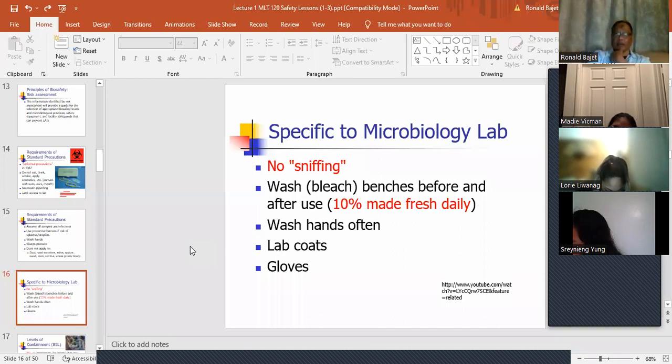No sniffing in the microbiology laboratory. Well, I have to confess, sometimes when I was on the bench in microbiology, I didn't sniff, but I detected odors that come from the cultures, okay? Because E. coli has a particular smell, Staph has a particular smell, Pseudomonas aeruginosa has a nice grape-like odor. So I don't sniff, but I can detect their specific odor.